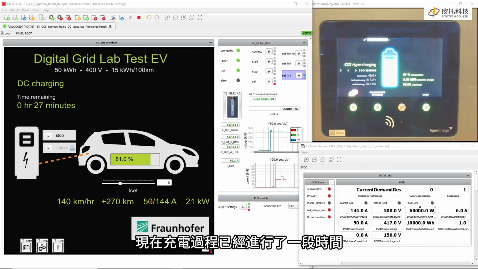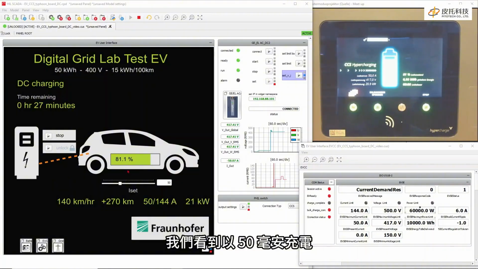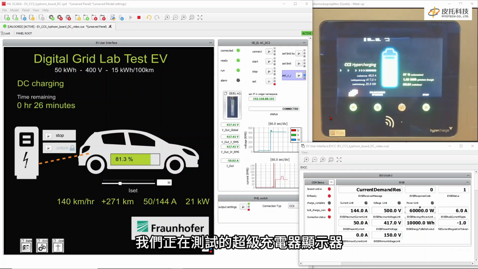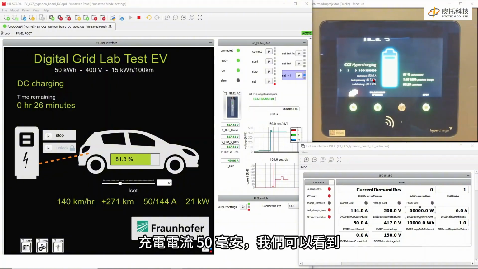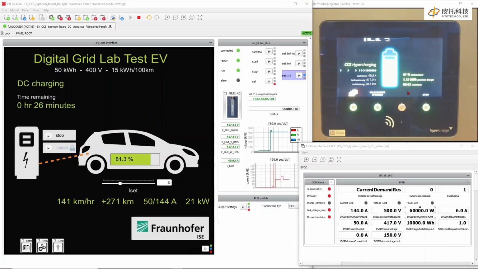Now the charging process is going for a while. So we see we charge with 50 amps and a state of charge of 81%. And we compare our user interface with the camera focused on the display of the hypercharger we are testing. So basically you compare, we have a charging current of 50 amps, and we can see the state of charge communicated via ISO 15118, and we can see that we already have charged 1 kilowatt hour in the last few minutes.